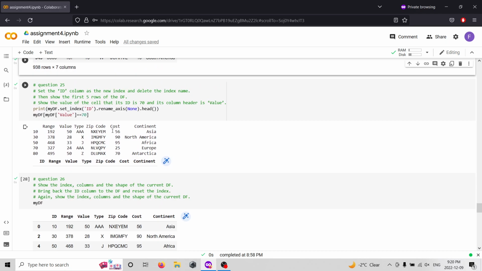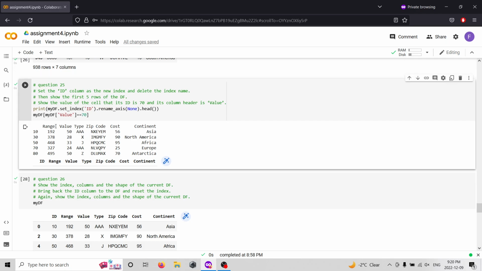25. Let me just read this. Set the ID column as the new index and delete the index name. Okay, we can just say MyDF.set_index. What do you want it to be set as? Like which column do you want the index to be? I just said ID. ID is the first one. Rename_axis is none, so I'm not going to give it a name. And then I'm going to print the head. Here's the head.